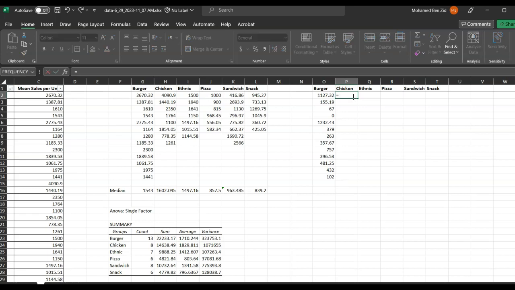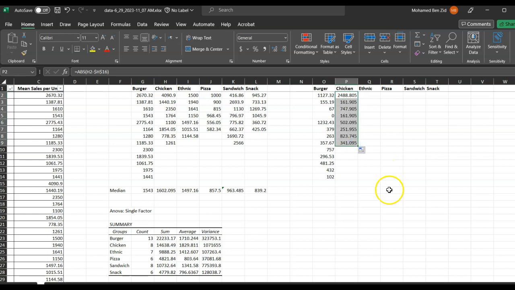Here you're going to type equal sign, absolute value ABS, open a parenthesis. Now I'm going to select the first value in the chicken column, minus sign, and then select the corresponding median, and then I have to lock it with F4 or by typing a $ sign before the letter and a $ sign before the number. Close the parentheses and enter, then drag it down as many cells as you have under chicken, so up to here.